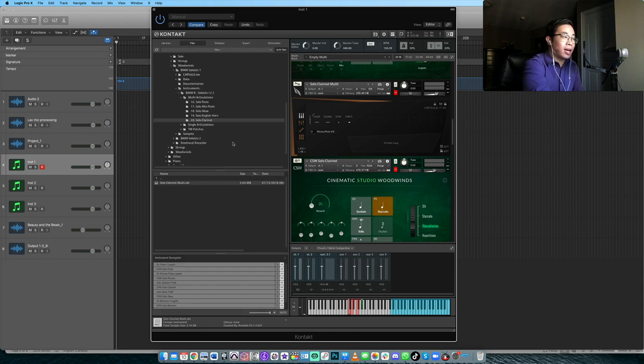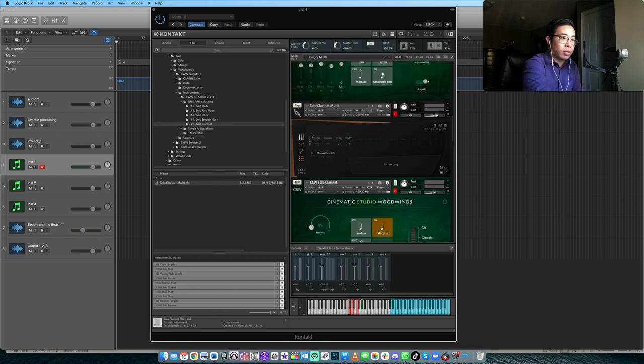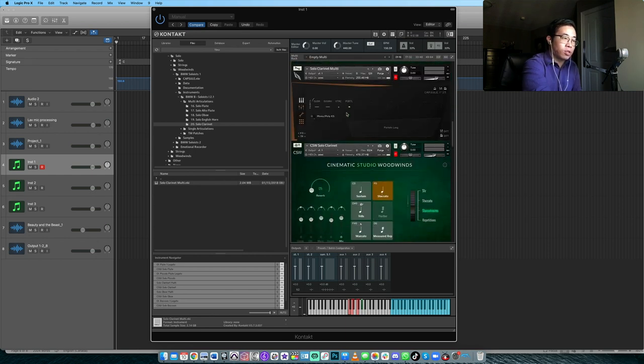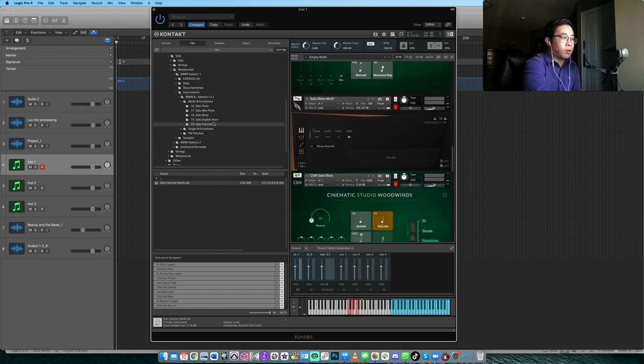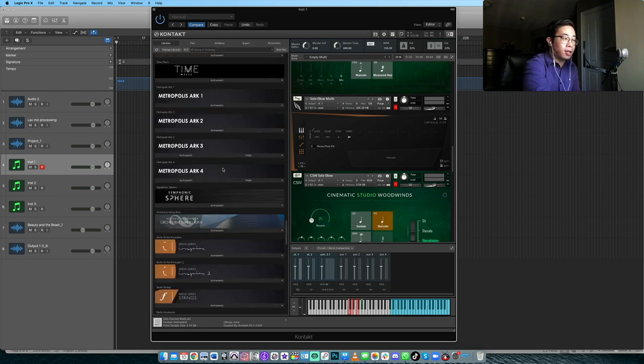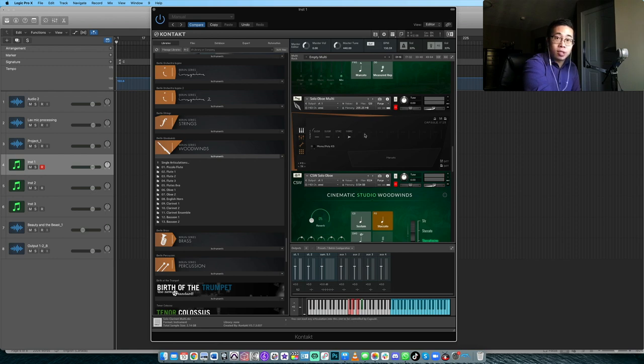But that's why I pulled in some of the solo patches from the Berlin Woodwinds soloist series. These instruments are specifically meant for solo purposes, and you can hear they're a little bit more exposed and a little bit more emotional. The clarinet and the oboe are among my favorites, along with the English horn as well. So to get a full sense of the Berlin Woodwind stuff, you probably want to get both the main collection and the soloist series if you want more exposed contexts.